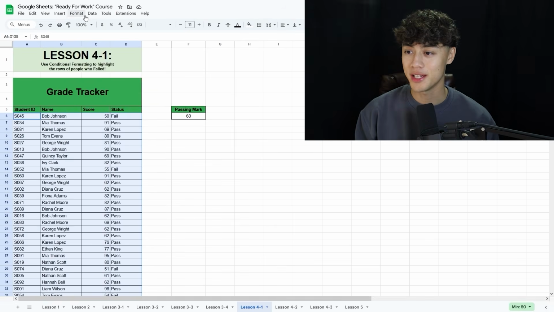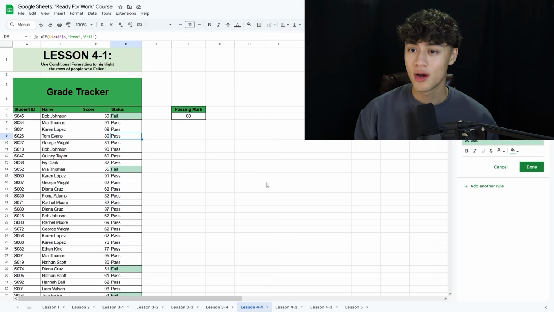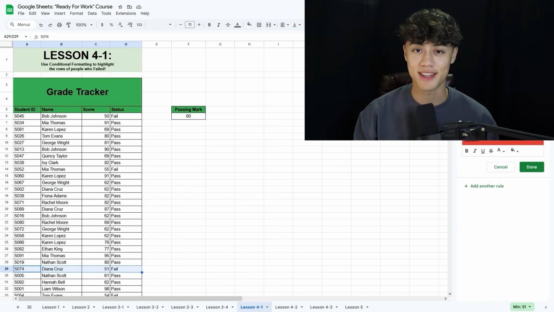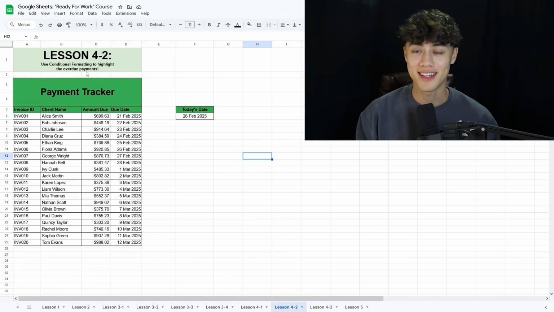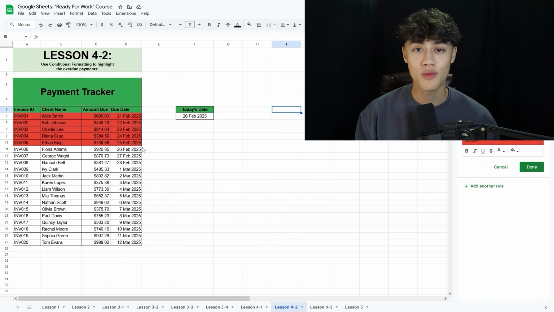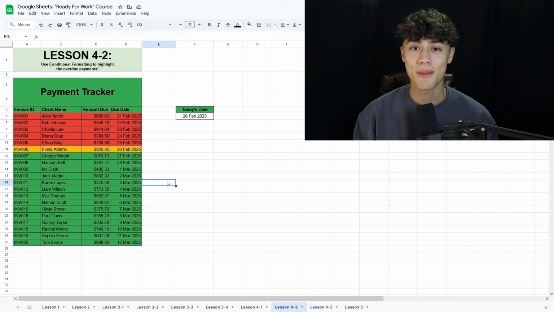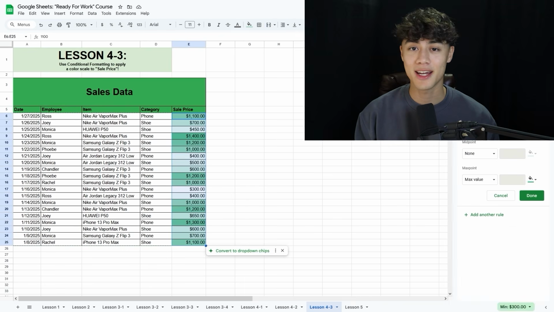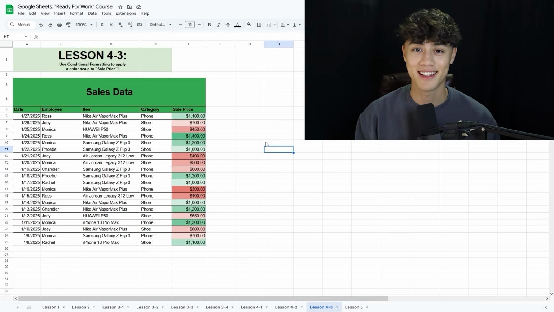Think about this. When you open a spreadsheet, do you want to search for important data, or do you want it to jump out at you instantly? That's what conditional formatting does. It highlights what matters, overdue tasks, top performers, important trends, without you wasting time. This skill isn't just about making things look nice, it's about making data work for you. Let's dive in.